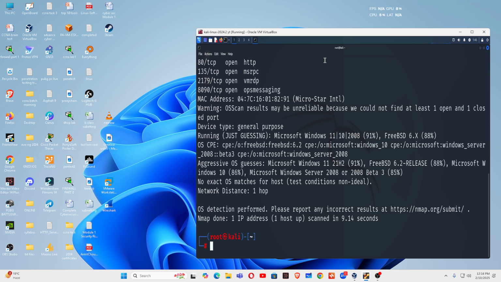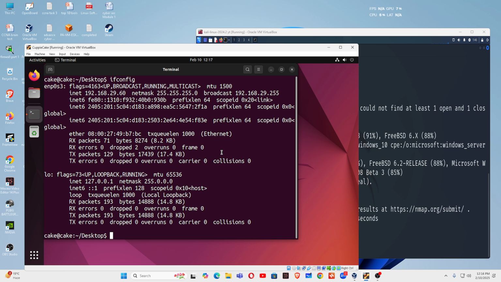Let's suppose I have a buggy operating system called Copycat. The IP address of this buggy machine is 192.168.29.60. When I say buggy machine, it means there are some bugs inside this operating system by default. If you don't know how to set up this operating system, I will give you the link in the i button, and you can watch the video from there.